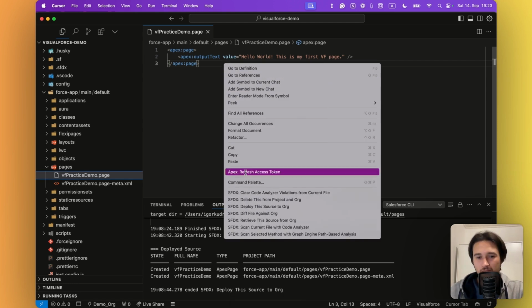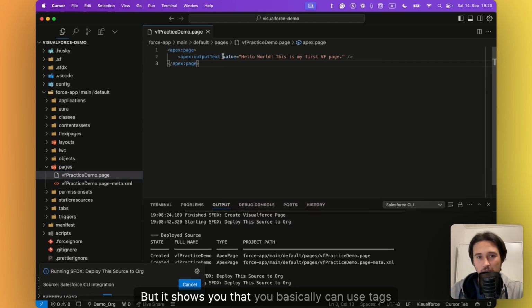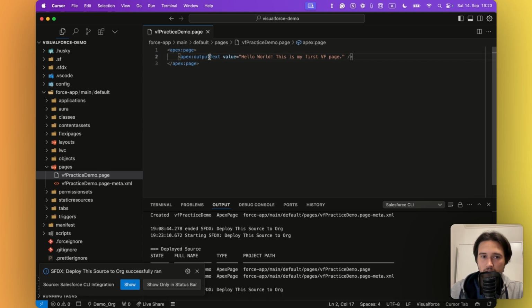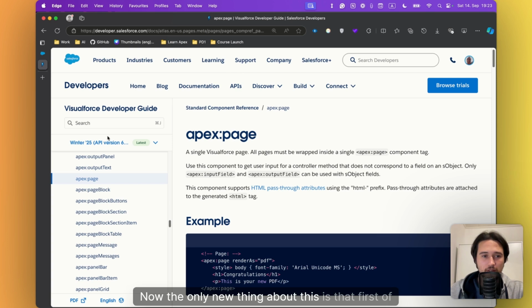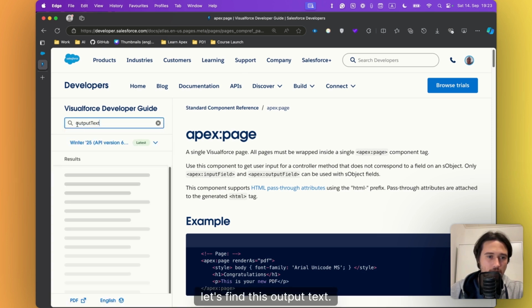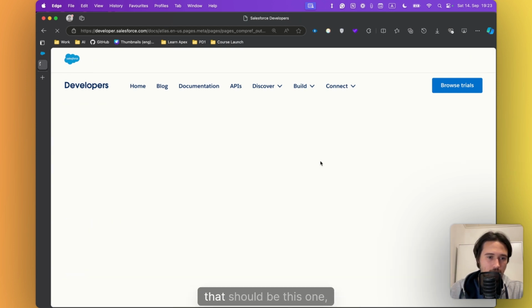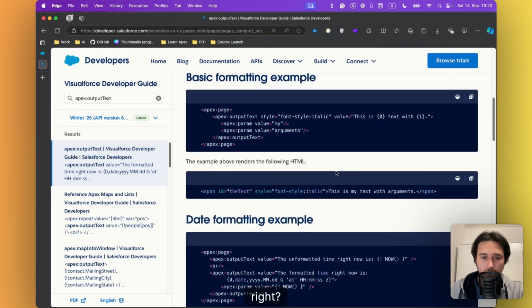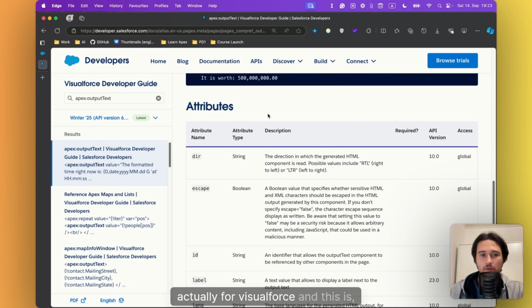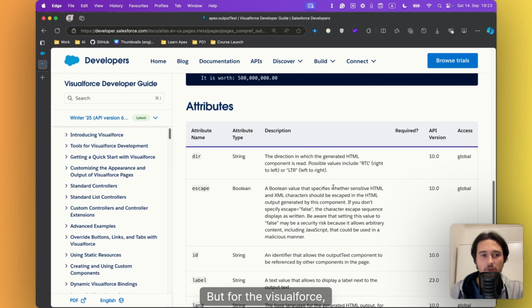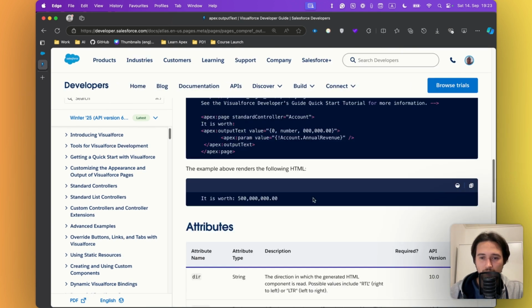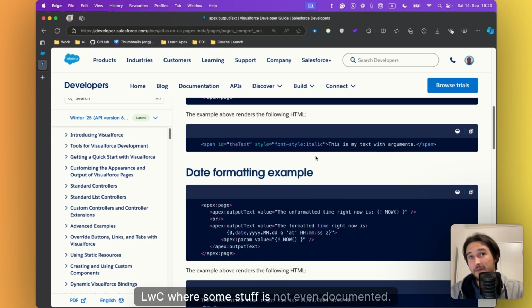Is it useful? I don't know, not that much, but it shows you that you basically can use tags like you used to, right? So nothing new. Now, the only new thing about this is that, first of all, let's find this output text. It would be Apex output text, and that should be this one, right? So in the documentation for Visualforce, and I think this is rare, I find it way more extensive, I mean, probably they just had more time, so there's way more information about it than about LWC, where some stuff is not even documented.